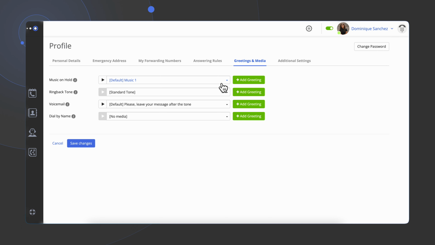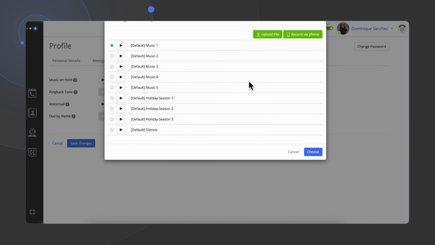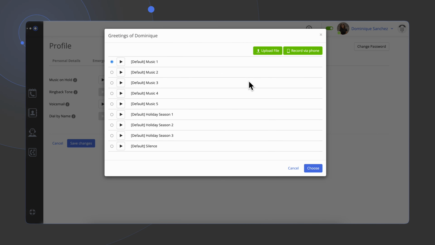Sure enough, you can keep the default audios, but if you want to add your own custom greeting, you can upload it here or record your own using the Record via Phone option. It works this way. Just enter your cell phone number and you will receive a call, pick it up and dictate your message. And it will be loaded into the system so you can select it.